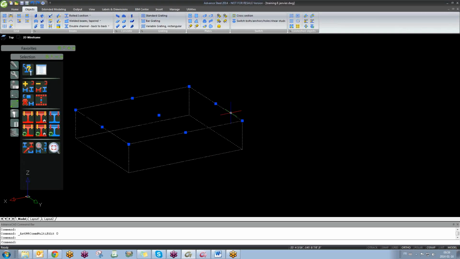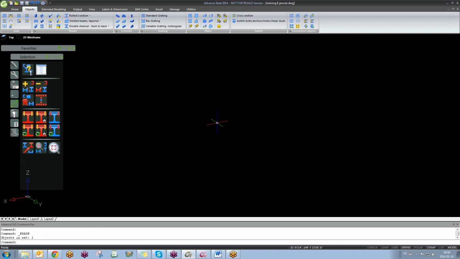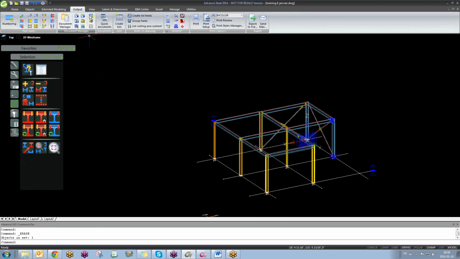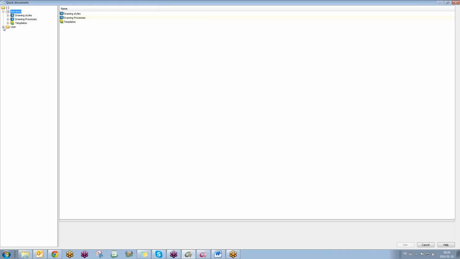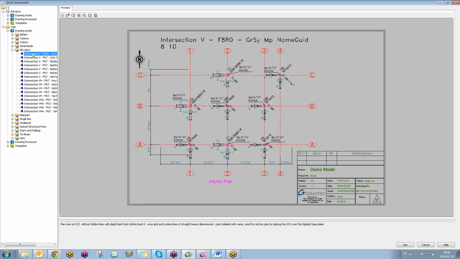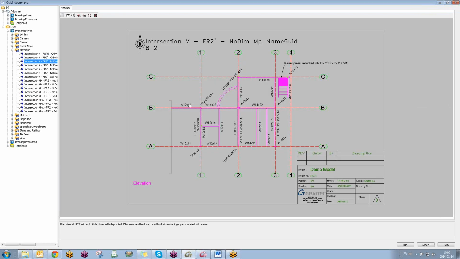Cool. So if I want a CMU wall, will that also show up if I wanted to create an elevation drawing, will it show up on the elevation drawing as well? Yep. Do you remember when we went to quick documents under drawing styles? Let's say we start with this elevation. Oh, here we go. Do you see it? This is the wall. Okay.